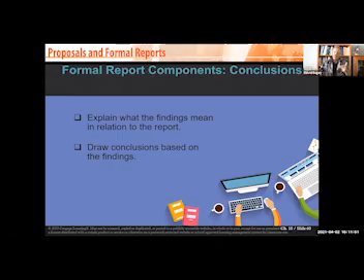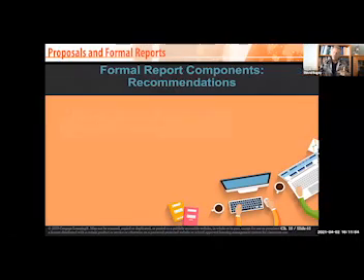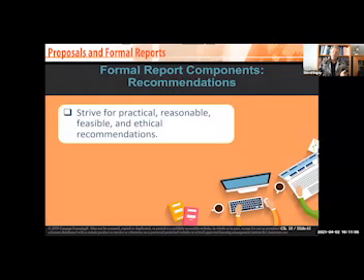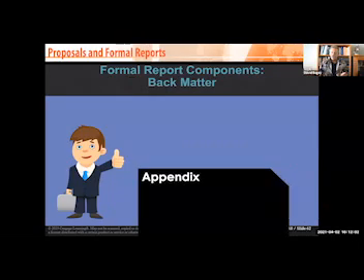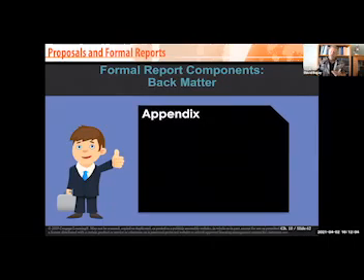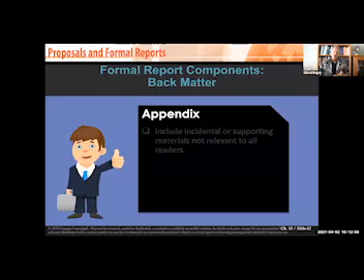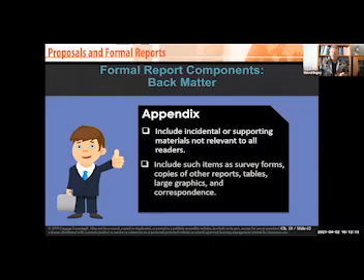Findings first, and then conclusions. They should be separate components in the report, and then strive for some type of ethical recommendation at the very end. Have lists that help with the recommendations, especially if they want them. And then your back matter: you have your front matter, the body, and then you have your appendix. You want to include different materials that are not relevant to all the readers, because some people really pay attention to that.